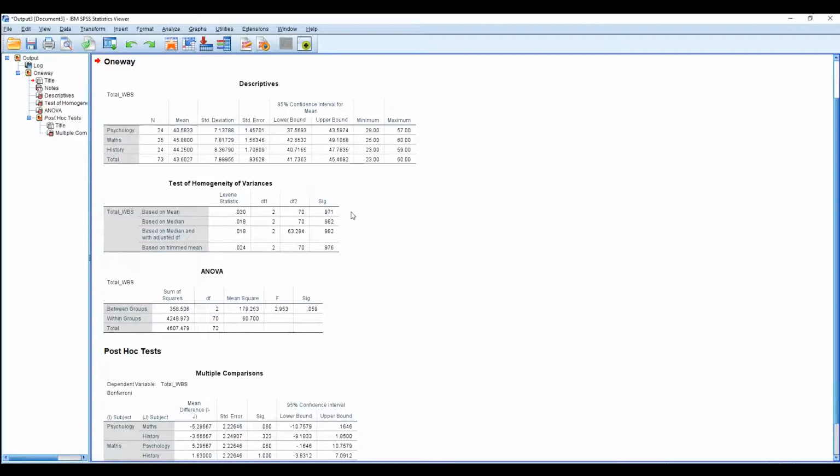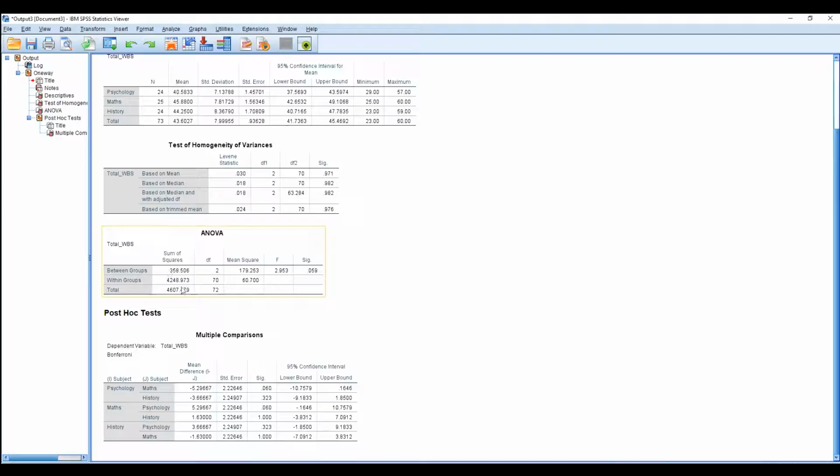So if we look at this table here, we've got our Levene's test statistic and the significance level here. This is not significant, it's 0.971, so that's absolutely fine. We can assume that the variances are equal and we can go ahead with the ANOVA.